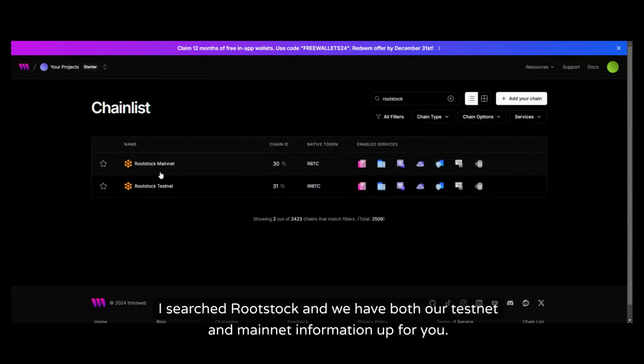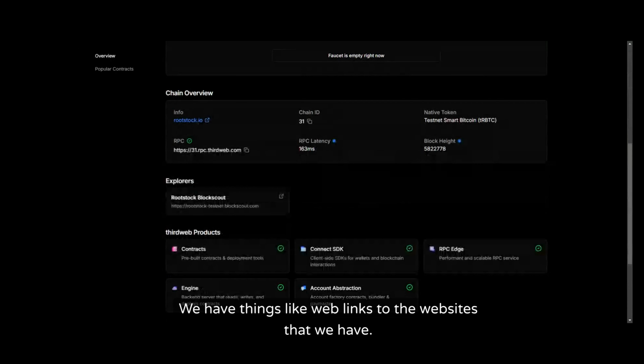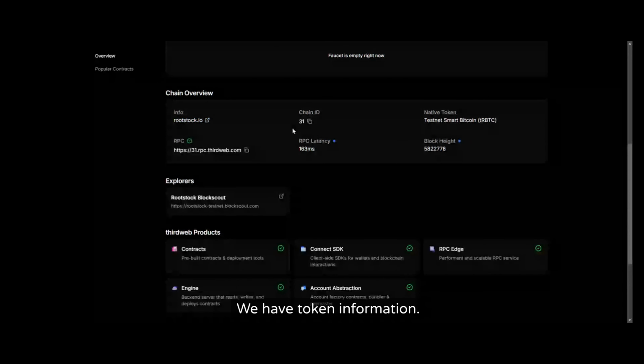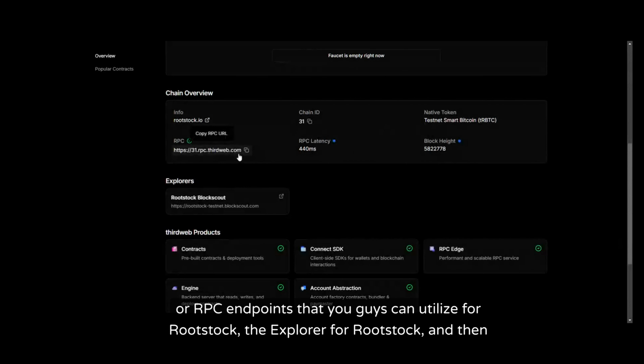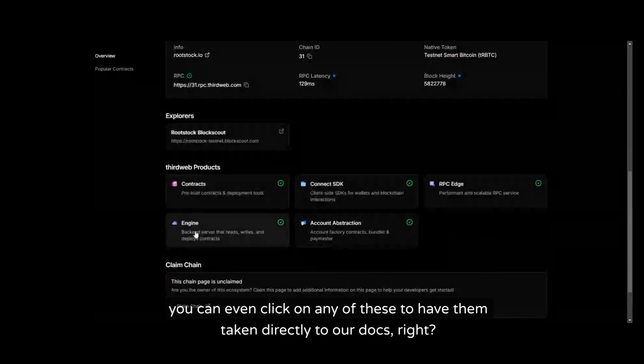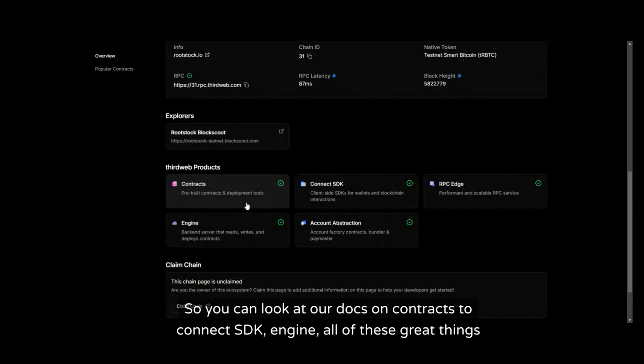We have web links to the websites that we have. We have token information, or RPC endpoints that you guys can utilize for Rootstock, the Explorer for Rootstock, and you can even click on any of these to be taken directly to our docs, right? So you can look at our docs on contracts, the Connect SDK, Engine, all of these great things for Rootstock specifically. And so here again, that's abstraction, 3 lines of code, and that's all it takes, right?